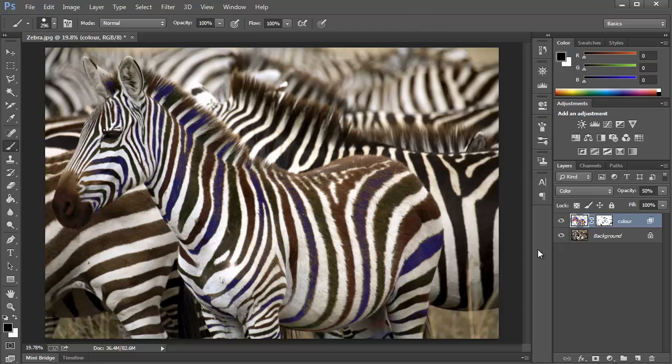Now what we need to make sure is that we've got the mask selected here, and then we need to make sure that we've got black as our foreground color. In this case we've got white. All you need to do is press this little switch arrow here and it comes in like so.